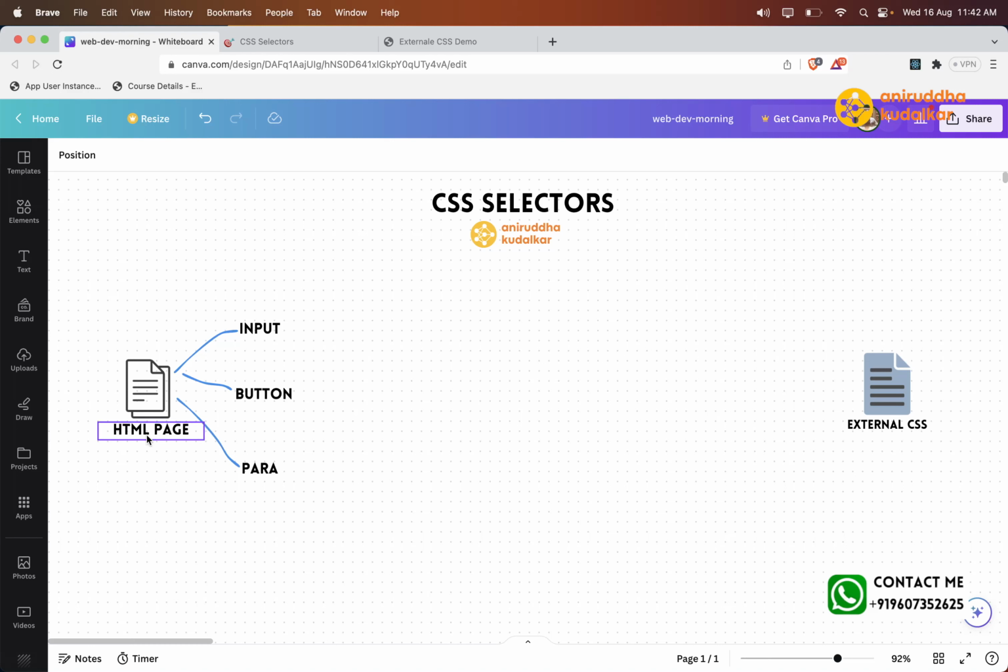If it is an HTML page and you are using input button and the para and the inline style, there is no question of selecting it. Agree or not? Right? But you are in an external CSS now. How do you get to know which properties are need to be used for input, or how do you select the input, how do you select the button, how do you select the para into the external CSS?